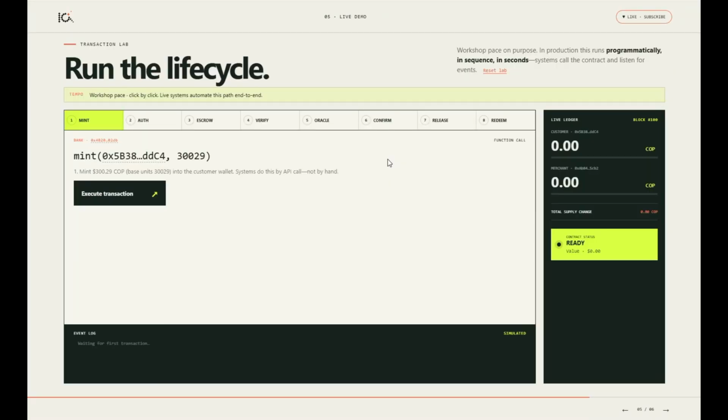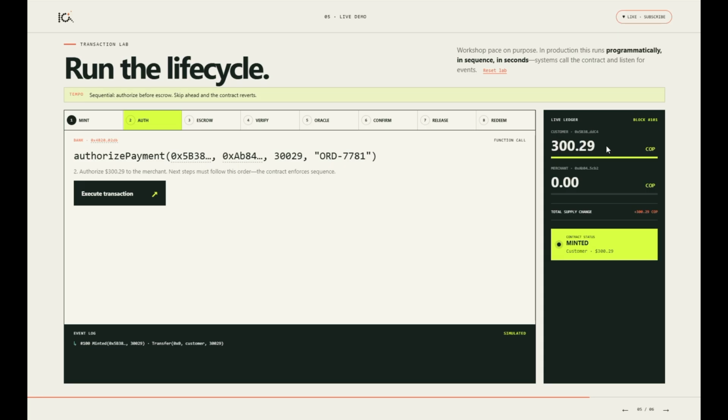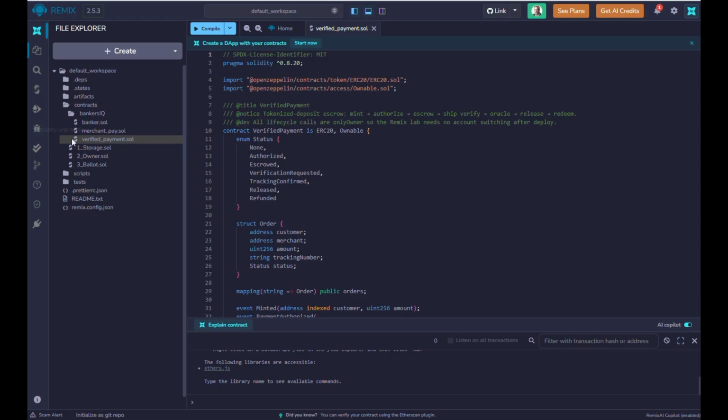Now we're on to the heart of the walkthrough. We're going to cover a complete life cycle of the transaction. We're going to start by minting our tokens in this account here on chain. That's our customer account. We're going to mint the US dollar equivalent of $300.29. That represents 30,029 tokens because on chain, we have to represent values as unsigned integers. So let's execute the transaction in our simulated environment. As we step through the life cycle, we'll see that the customer now has $300.29 equivalent in COP in their account. So let's go into our live environment.